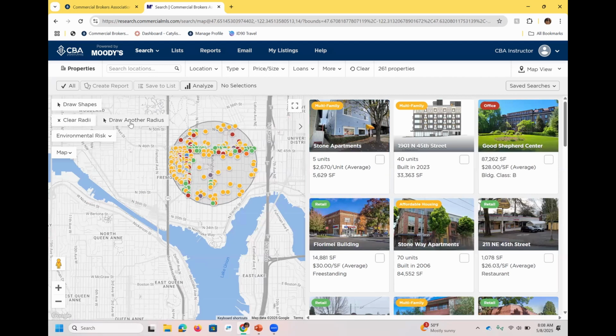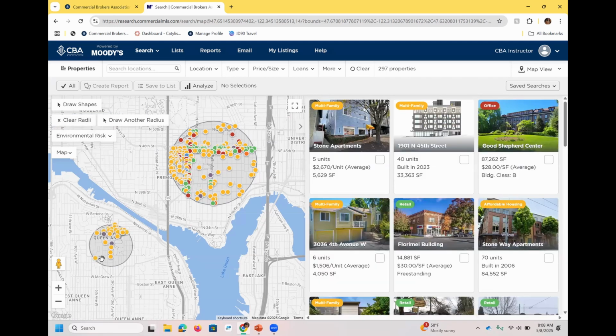Just like with shapes, you can draw as many or as few as you'd like. I'm going to click draw another radius. I'll drop my pin over here. It started me at 1 mile again. Let's make that pretty small. Once I've got that to the size I want, I can click apply radius. And now anything within that second radius is going to appear in my results over here on the right. Just like with shapes, we can clear those at any time by clicking clear radii.